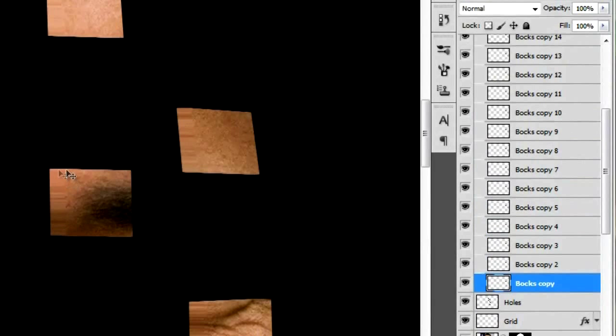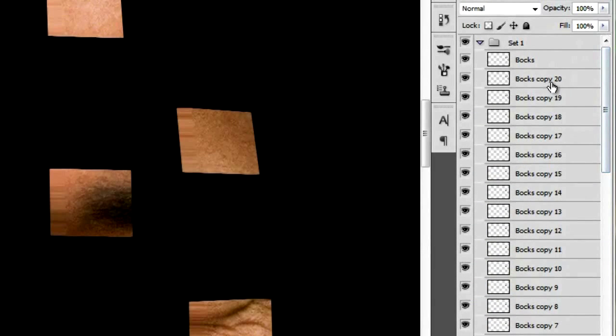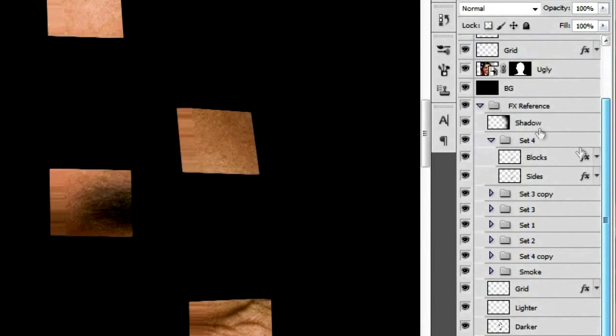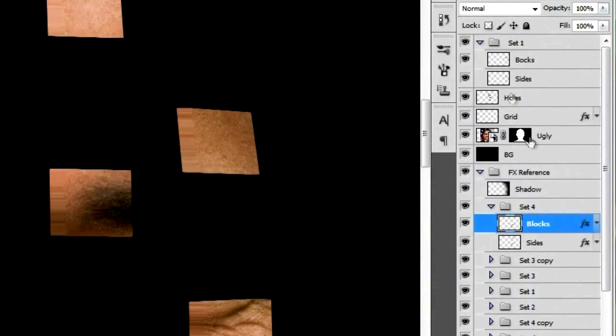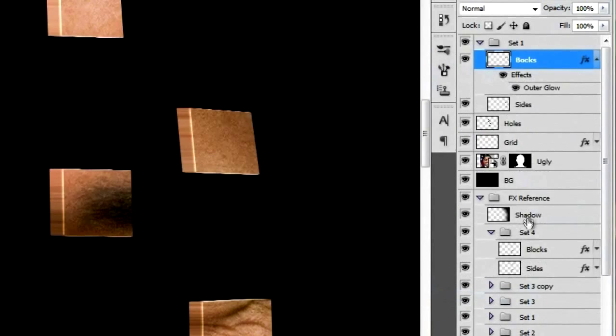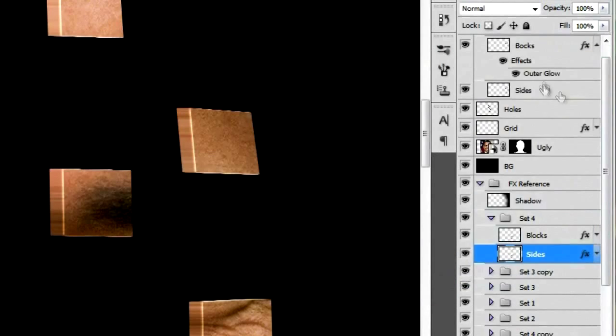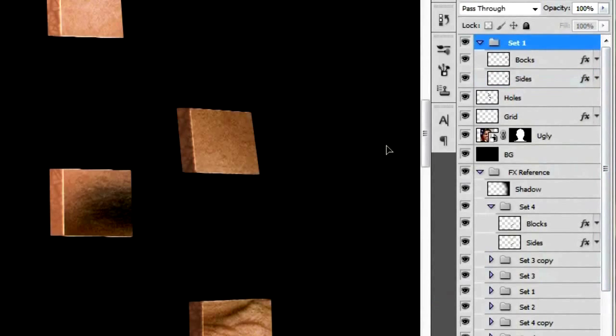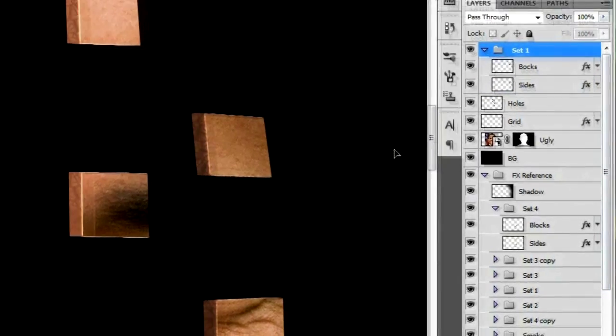you're going to have a little bit of a stretch mark looking thing right here. But that's okay, we're just going to go ahead and merge these 20 copies, and we're going to call it sides. And I'm going to go down here to my FX reference, and I'm going to copy the layer style of these two layers. If you need the effects for these two layers, they're just going to be in the description, so that's going to be good news for you guys.